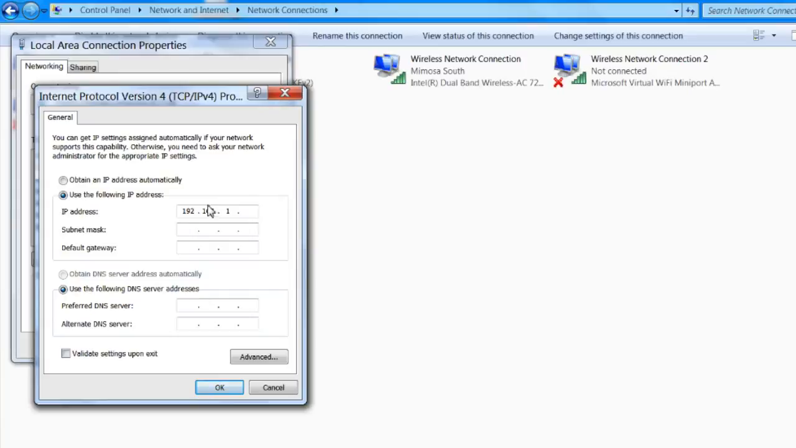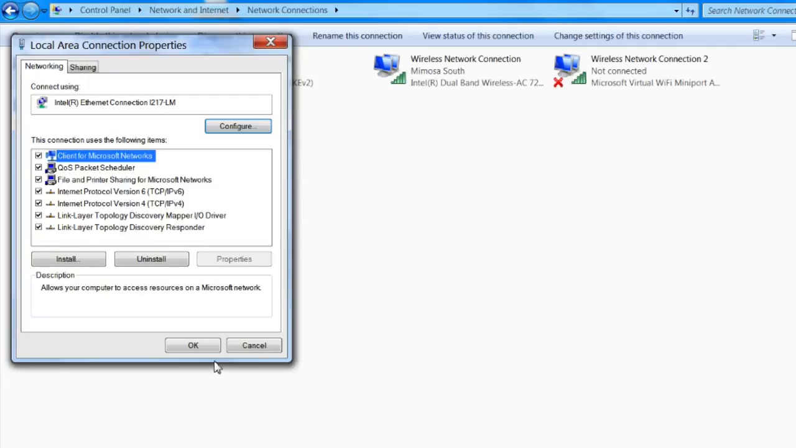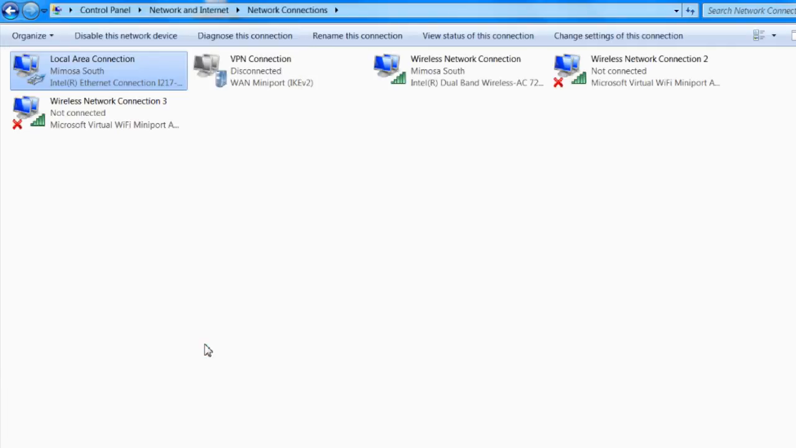Enter an IP address of 192.168.1.2. Add the subnet mask at 255.255.255.0 and click OK. Click OK one more time and you are done.